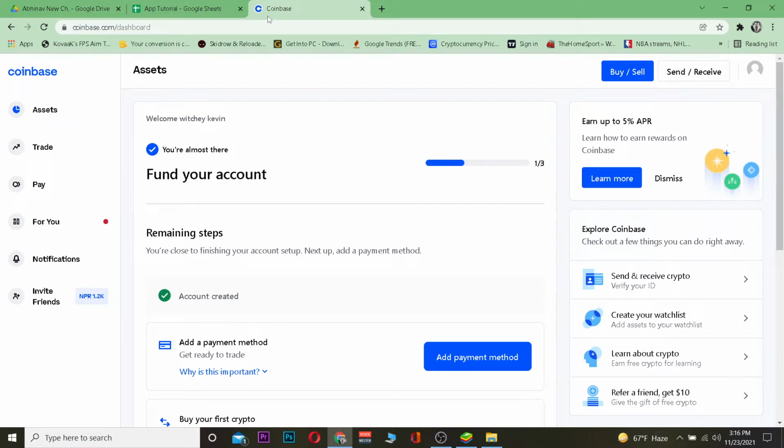Coinbase is a crypto exchange, and it's the world's second largest crypto exchange where you can buy and sell crypto. And it is also one of the easiest platforms to buy crypto. So if you are new to crypto and you are looking into buying and selling crypto, then Coinbase is for you.